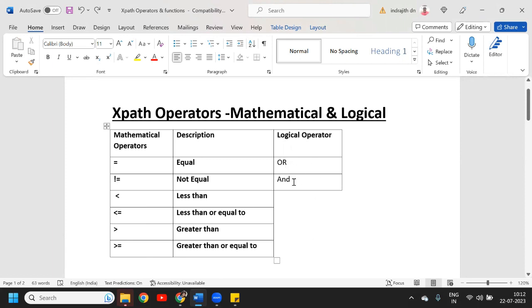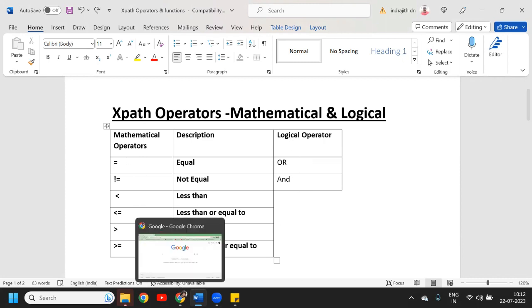And we have 'or' and 'and'. These are the logical operators, and we can also use these logical operators when writing XPath. I will explain how to write XPath by using these mathematical operators as well as the logical operators. First, we will look at the mathematical operators.